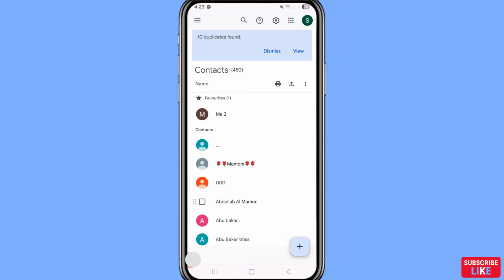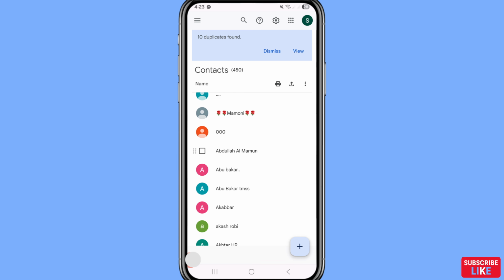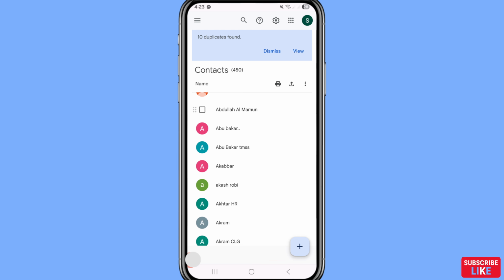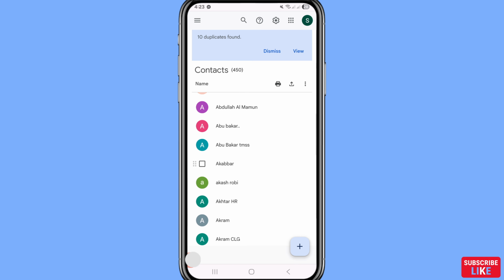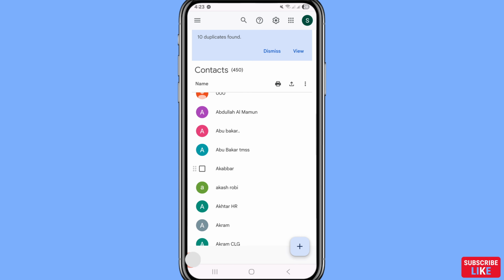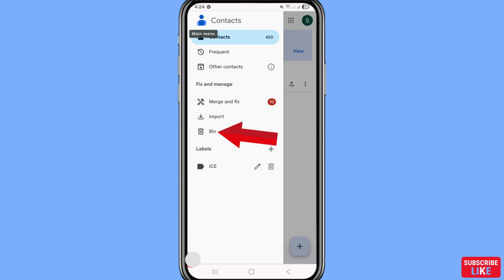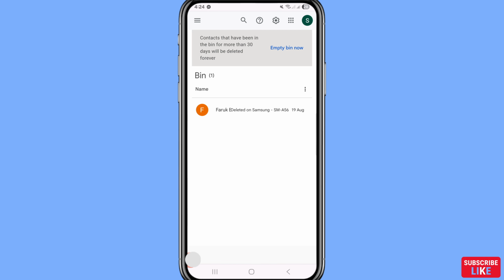So in this way I can easily recover or restore deleted contacts or contacts number from Google account or Gmail account. So let's see. In this way I can show the fast process or fast method. After that, in the left top corner, click on the three-line button option. After that, choose and open bin. After that, open your deleted contacts and contacts number.